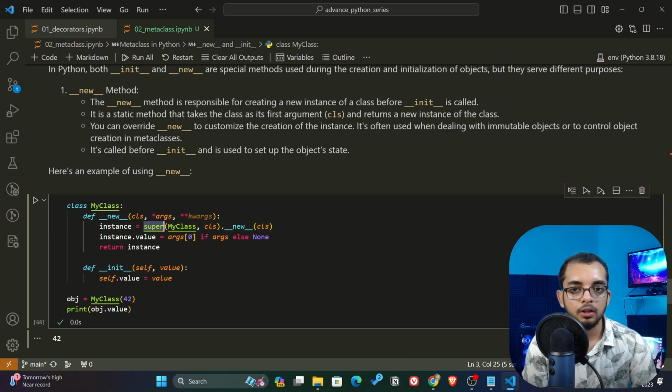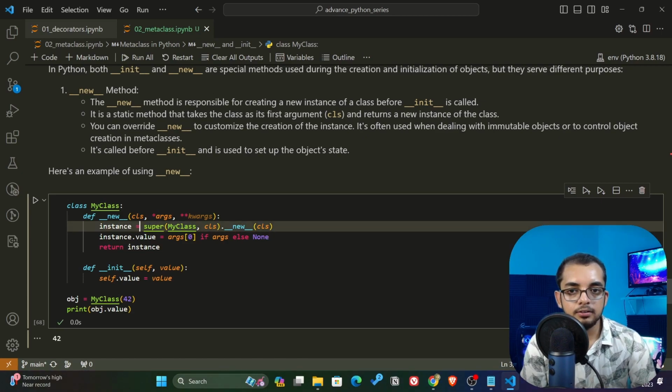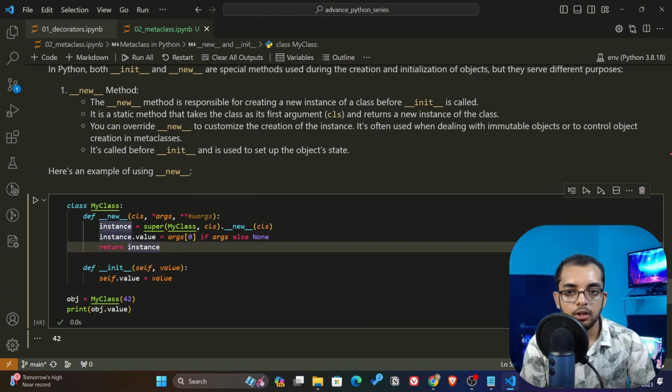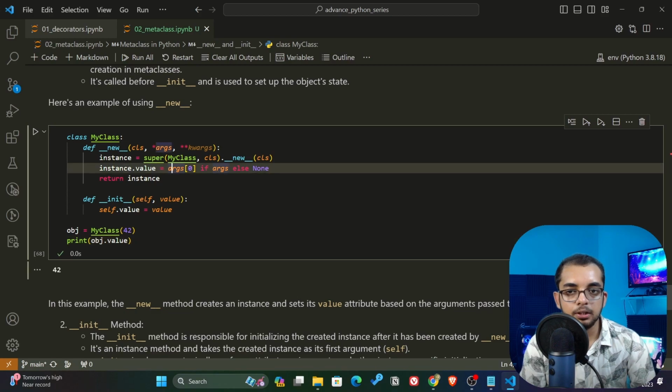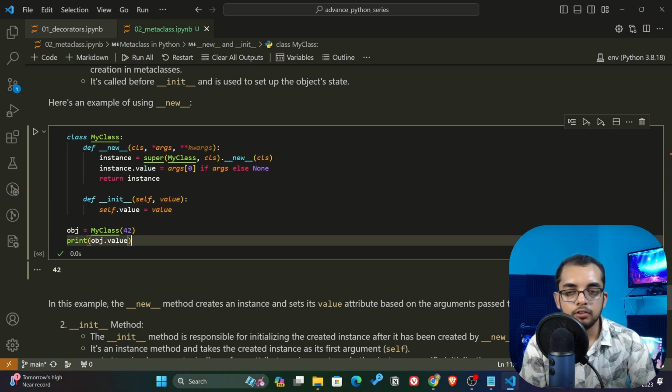Use super of my class. It's basically referring to the base class, and we're just calling the base class's __new__ method. Now we're initializing the values here, whatever values we are getting in args or kwargs; that you can do here, no issues. Simple thing. Then we return the instance. Now we're returning the value here; with the __new__ and __init__ methods there's a difference, which you will see once we get to it. So the value we got here is 42.